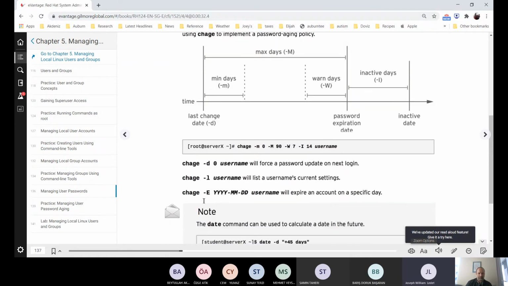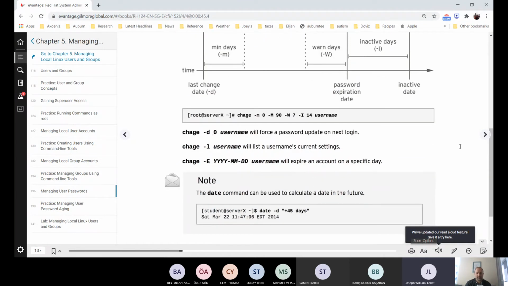This is for password aging. The -E will tell us when to make the account expire. So E is for expire. We can also use the date command to calculate a date in the future. So let's use the date command to figure out what's going to happen in 45 days. We want the account to expire in 45 days. And then take this, Saturday, March 22nd. It says 2014, but 2020, whatever, 2021, whatever. And we can say it should expire then. Okay.